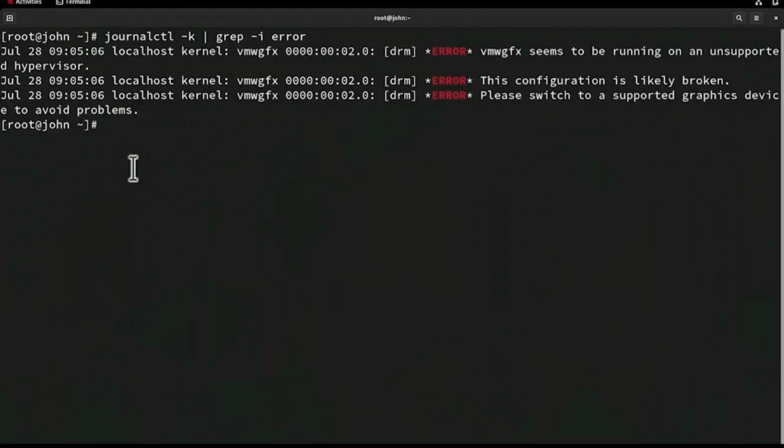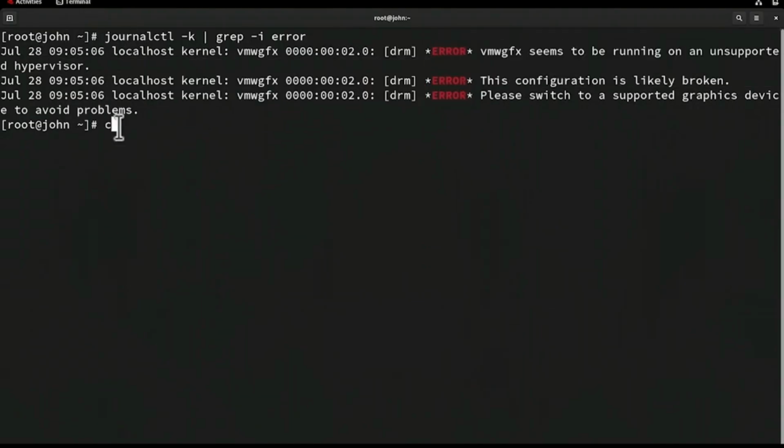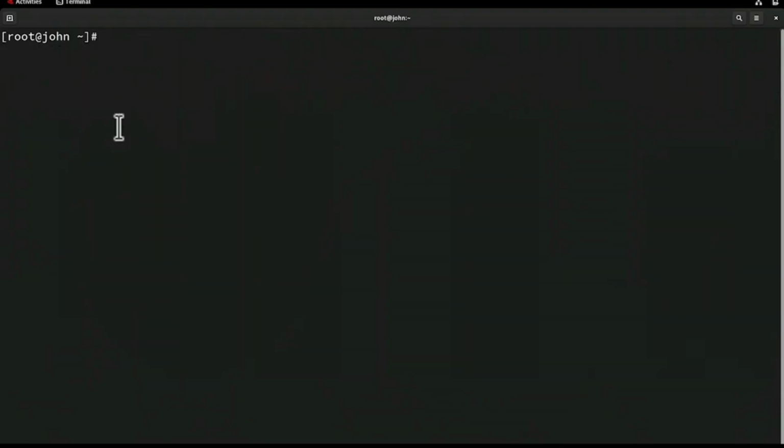Press enter. In the output, you'll see all kernel messages that include errors, such as disk-related issues or hardware faults. Clear the terminal for a fresh view. To identify performance bottlenecks, we use the top command. In the terminal, type top, then press enter.